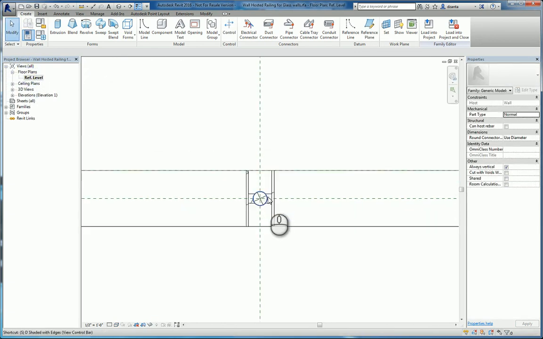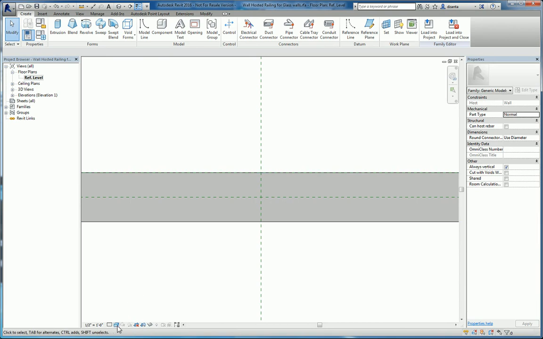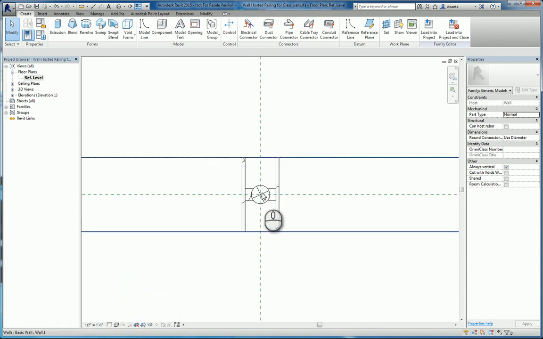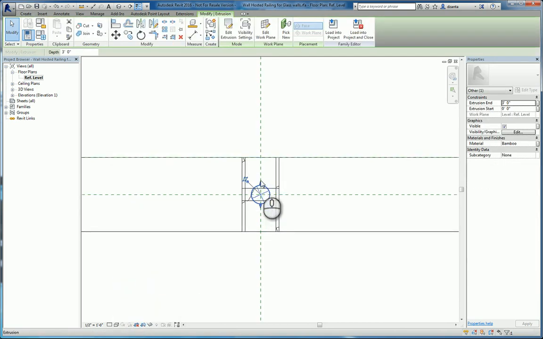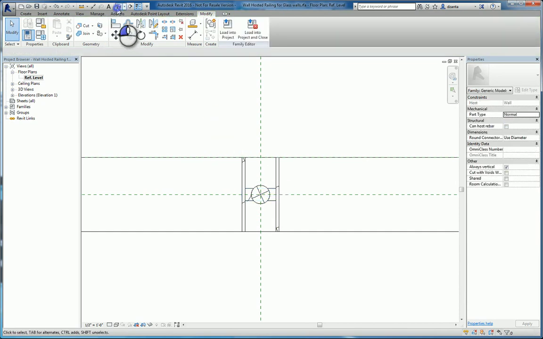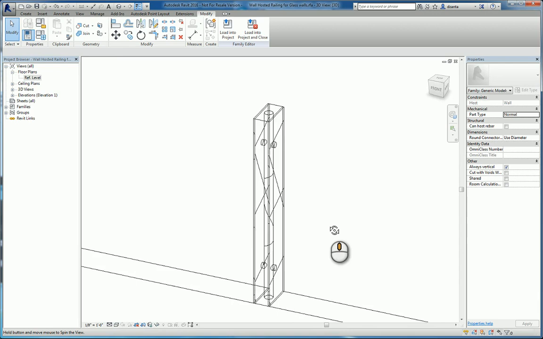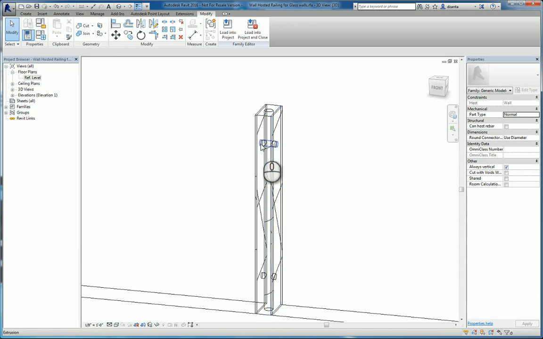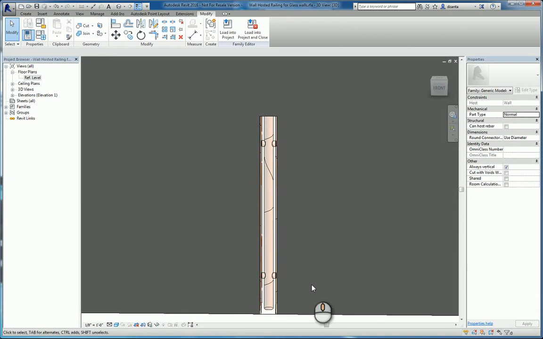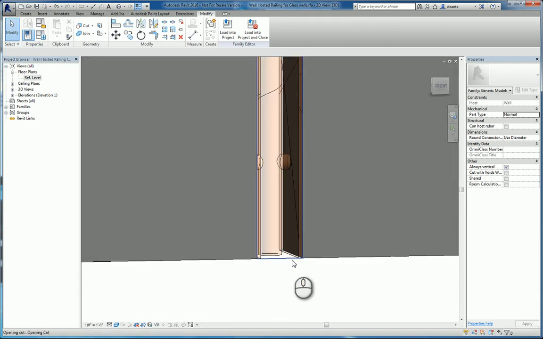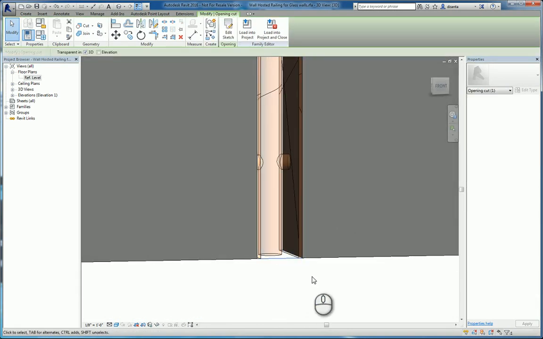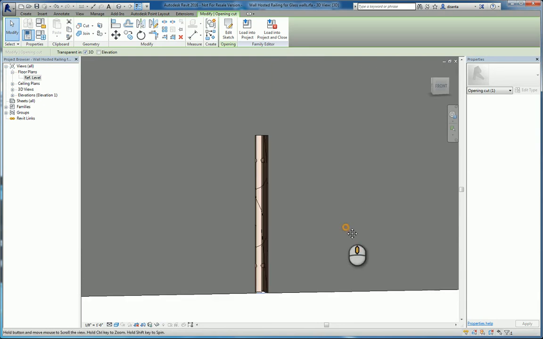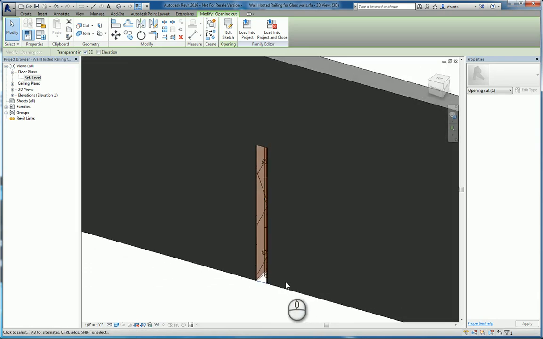And you can see that if I switch this to wireframe, there is an extrusion for the vertical portion. There are some extrusions for the horizontal members here. And then lastly, if we look very carefully, we have an opening, a cut opening, a voided extrusion, if you will, that is cutting into the wall.